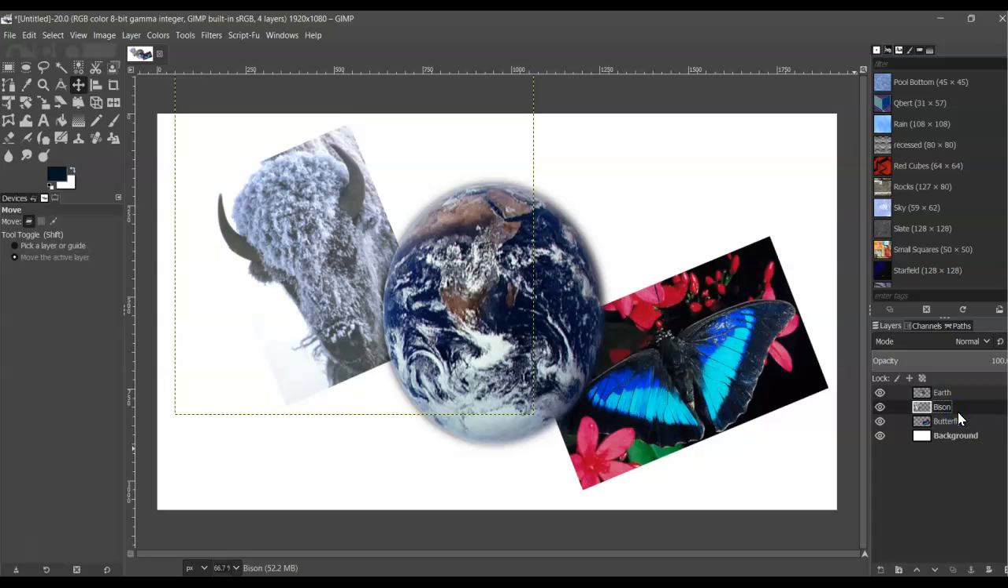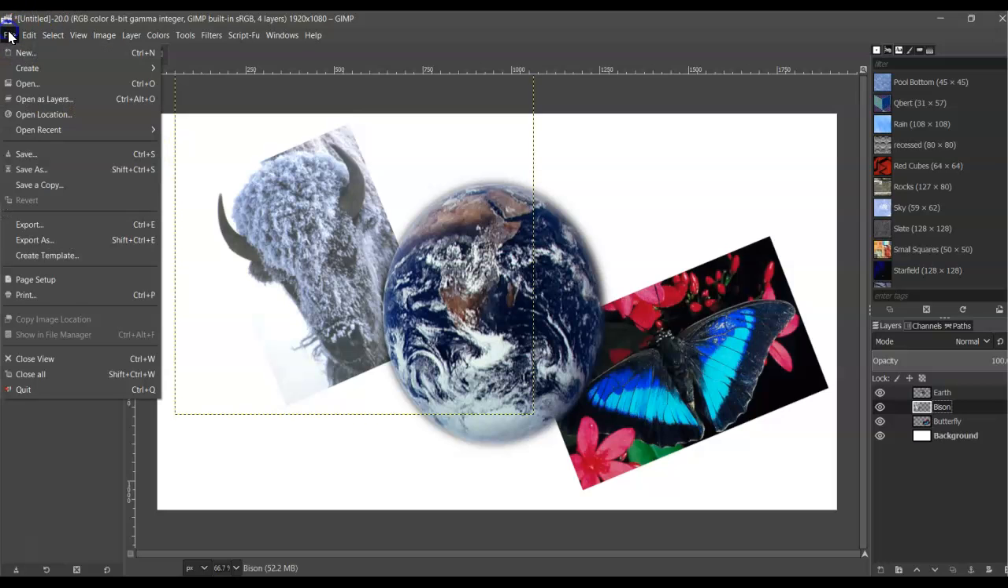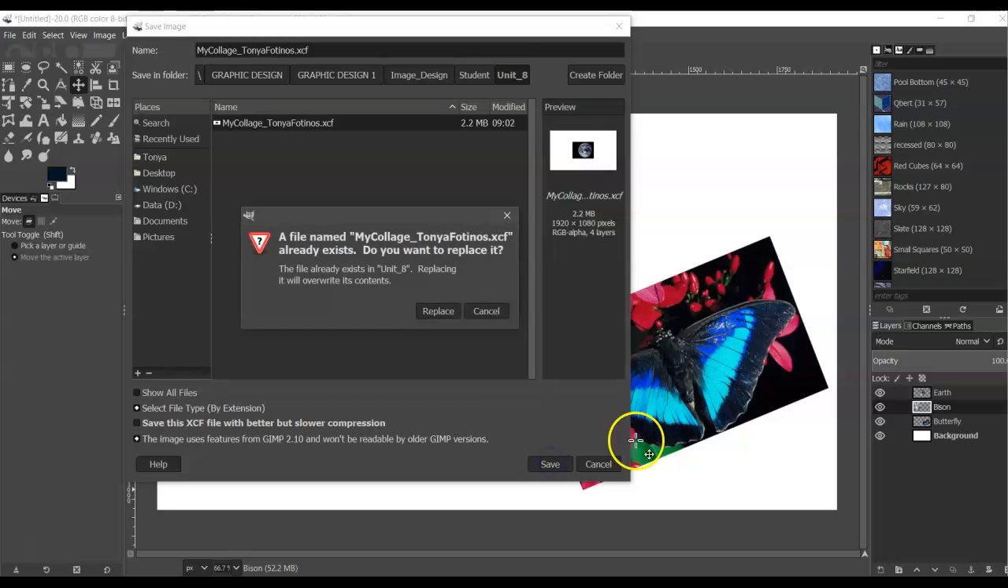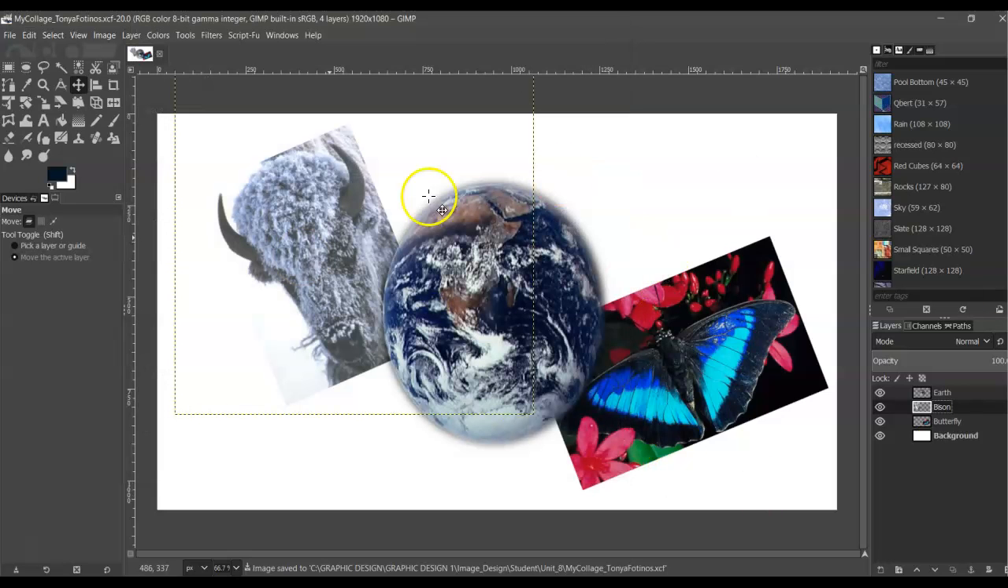So there. When you're happy with your arrangement, you're going to click save. So click File and then click Save As. Save over your original image, my collage with your name, and then click Replace. And that's it for this question.